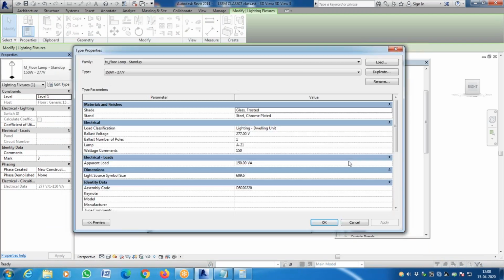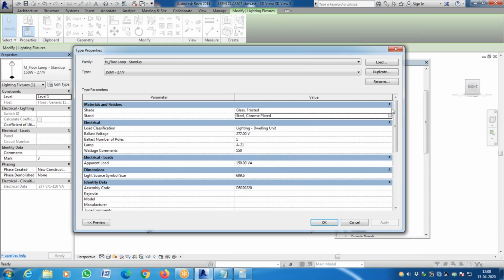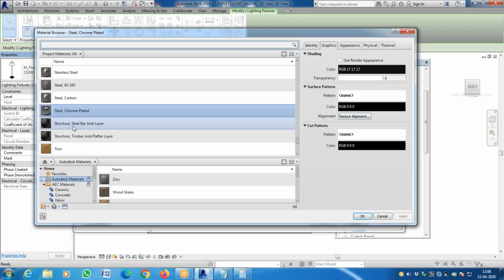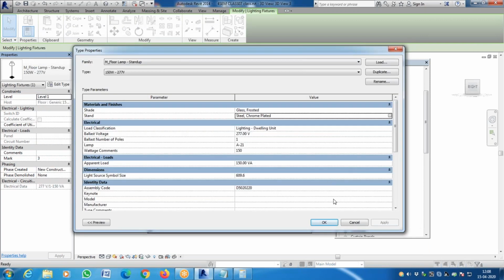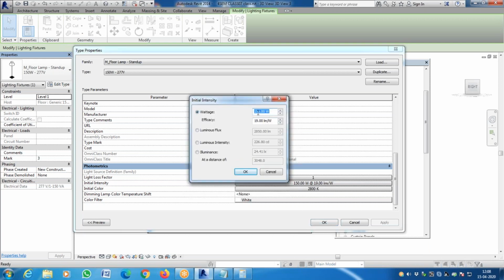You can edit the height of the lamp, light source, apparent load, what kind of shade it has, glass, frosted, stand, steel, chrome plated. You don't have to worry. These are all materials which you can still change. Like any other object, you can change from steel to plastic, which I'm not trying to do now and go out of the topic. But other things are much the same as in the other objects. You scroll down, your initial voltage and all these things are there.